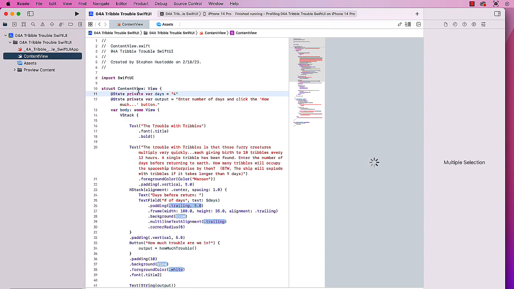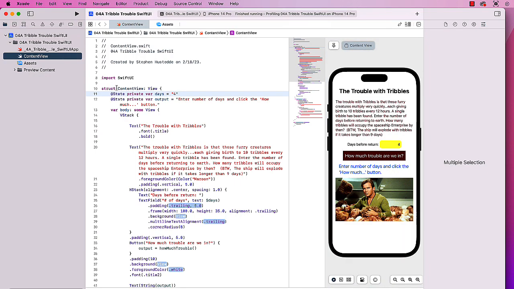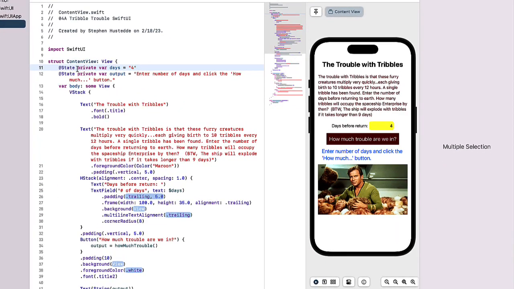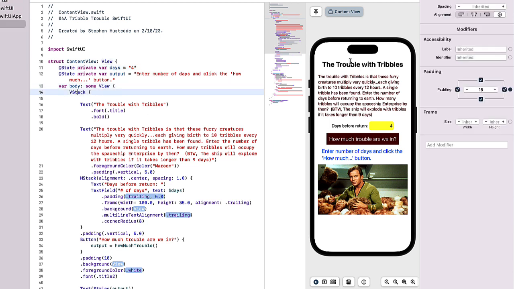And then in our content view, inside the struct for content view, I created 2 state variables, one for days, that's going to be the value that's in our yellow input box, and one for output, that's going to be what's displayed in this blue label. And I have my variable body, some view, and I start with a VStack. So everything's going to be stacked vertically.